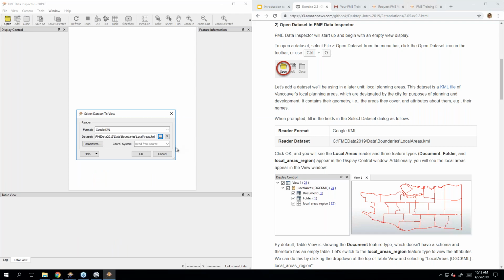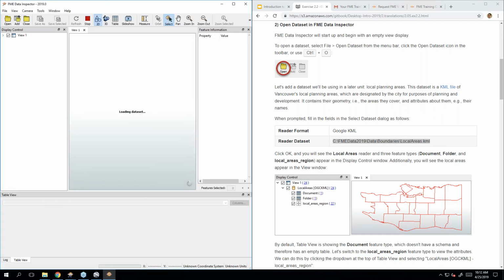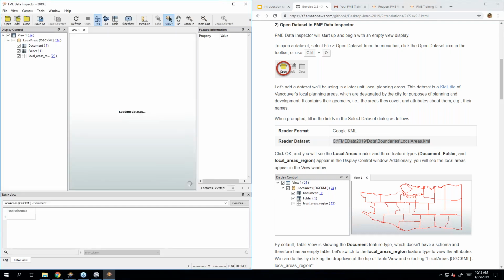And your dialog should look like this. Google KML, and then the path. If you're working on a virtual machine or you have the data in the right place, you can always just copy and paste these file paths as well to make sure you get them correct. Once you've done that, click OK, and that will add the data to Data Inspector.